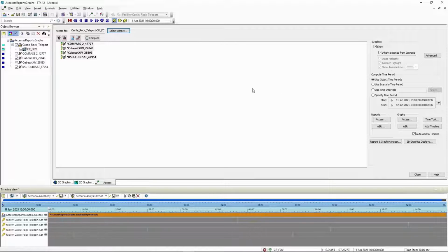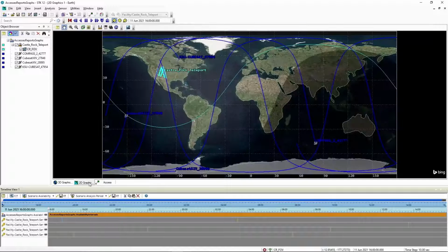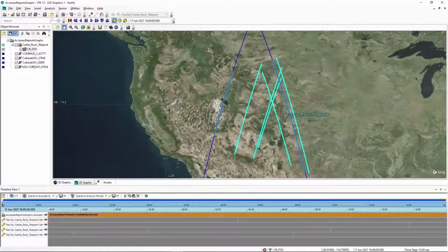If you bring the 2D graphic window to the front, so I'll click on the 2D graphic tab, and if I zoom into the vicinity of Castle Rock, I can see these lines on my 2D graphic window. These are access lines. This is telling me that a satellite has flown through my field of view and I've accessed it. It doesn't tell me which satellite it is, but I can see I have accesses.